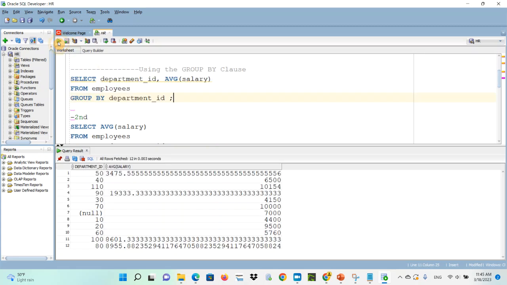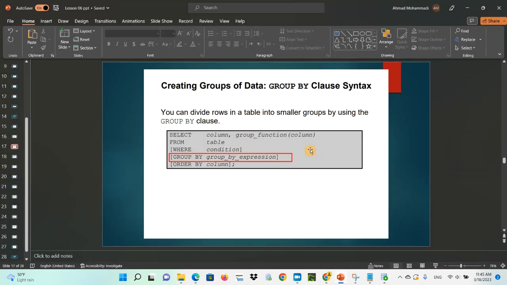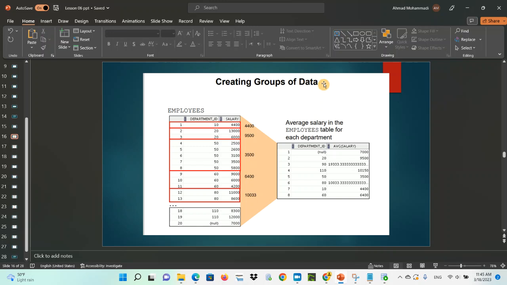This is the example. So we have department ID 50. This is the average salary. We have department ID 40. This is the average salary. So this is exactly creating groups of data.